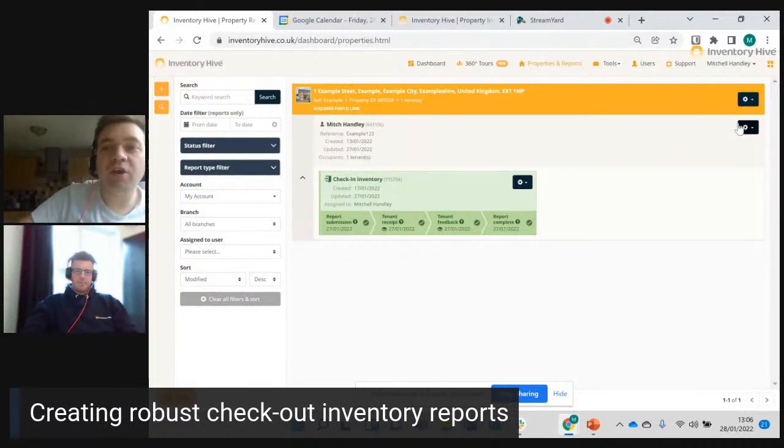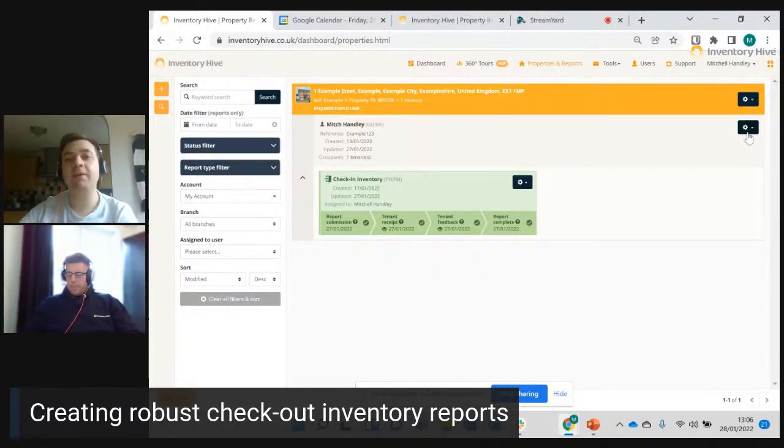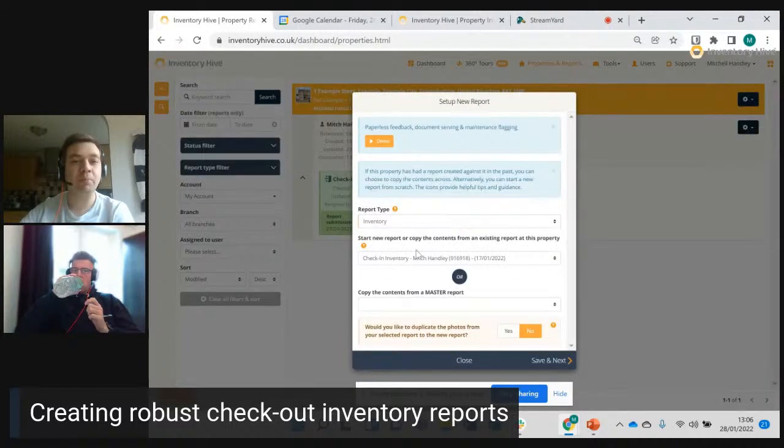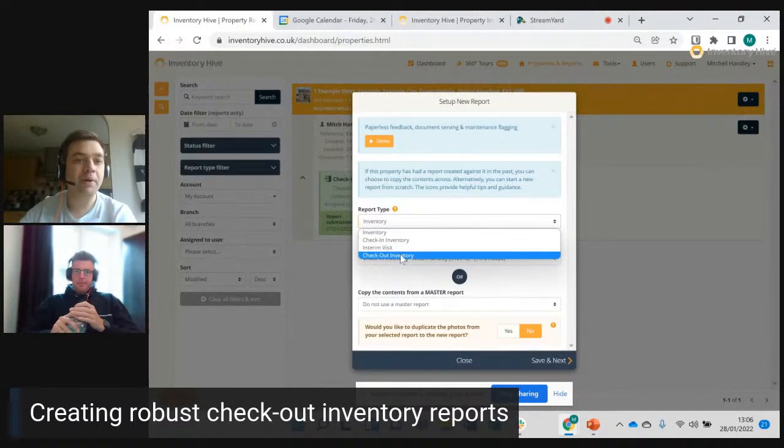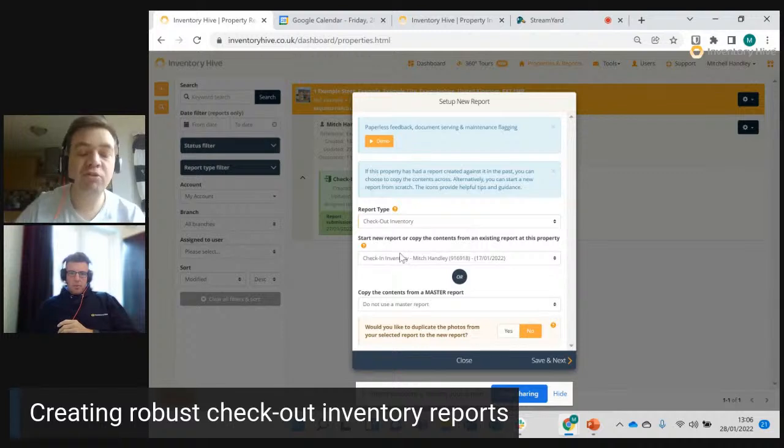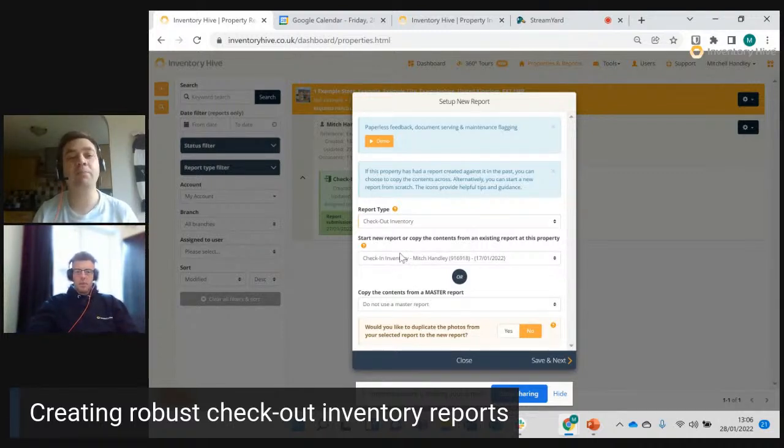Yes. So I've downloaded my report on the app and now I'm ready to set up my checkout report. To do that, you just go on the relevant tenancy and click add report. The report type will be a checkout today, but something you can do on Inventory Hive is recycle reports. Especially when doing a checkout report, you'll be able to copy the contents or compare against that check-in. So it's already picked up the previous check-in that I've done at the property.